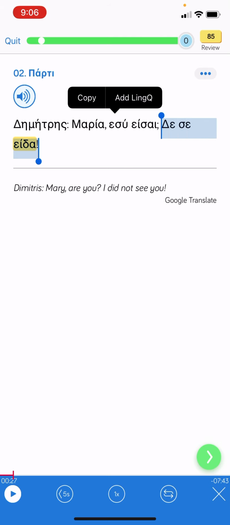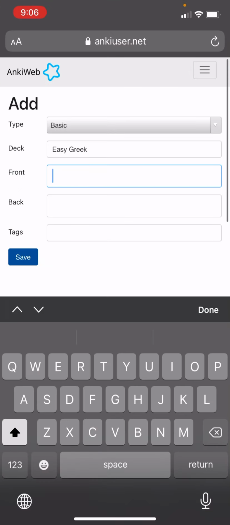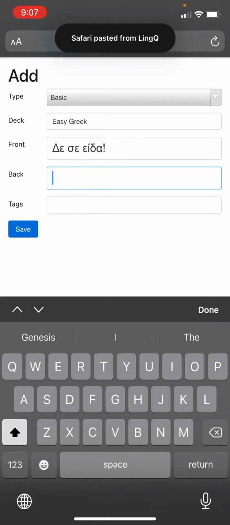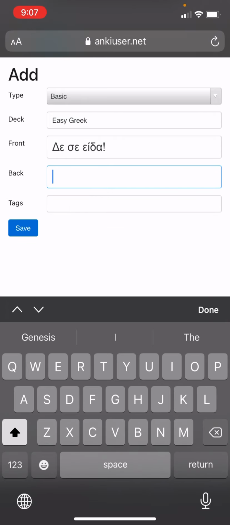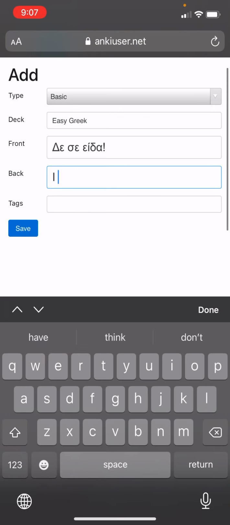"De seida," and that's "I did not see you." And I'm going to copy that. And then I'm going to go over here to the Anki website, and I'm going to make a flashcard with it. And this will come up again here soon. So, "I did not see you," I think is what we said? I did not see you.